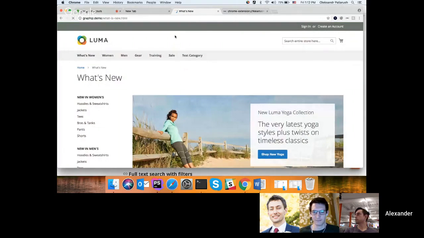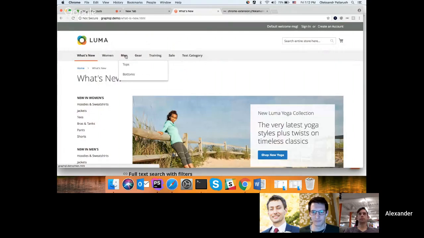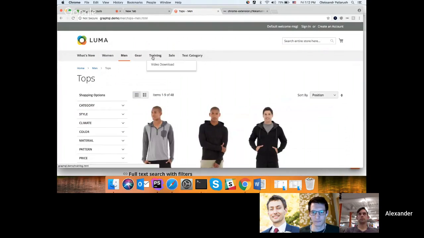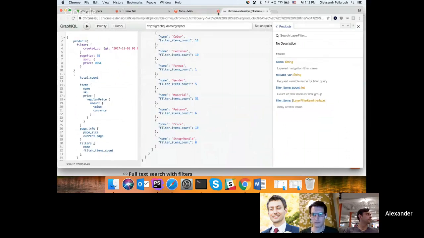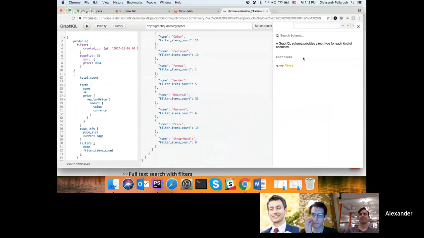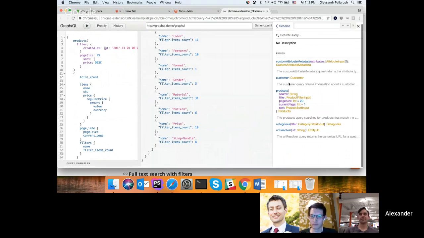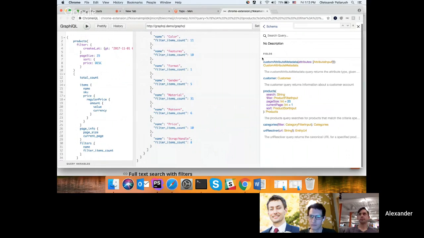So I have sample data installed on one of my instances, and you can see this is a regular Magento 2.3 instance with sample data, and this is my GraphiQL where I use my instance's URL as the endpoint. So you can see I set the endpoint, and then I can navigate through the Schema Inspector. One of the benefits of GraphQL is that it has strict typing, and you can see the whole schema if you want, and navigate through it.